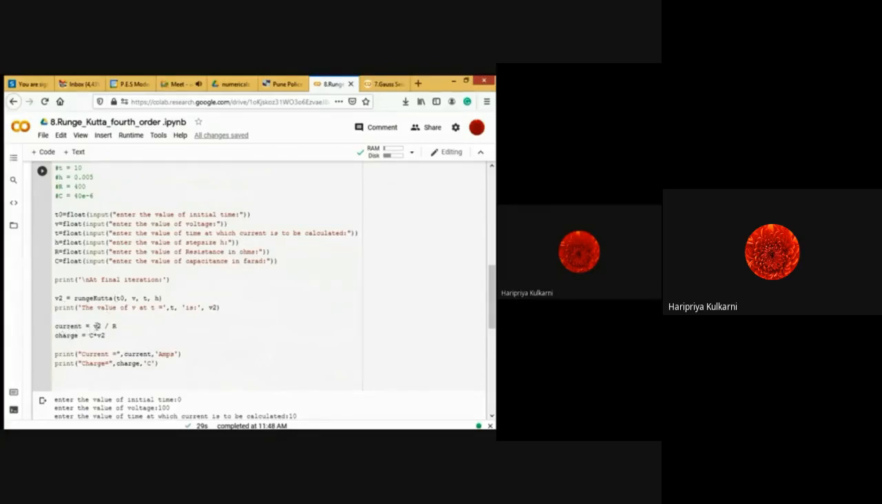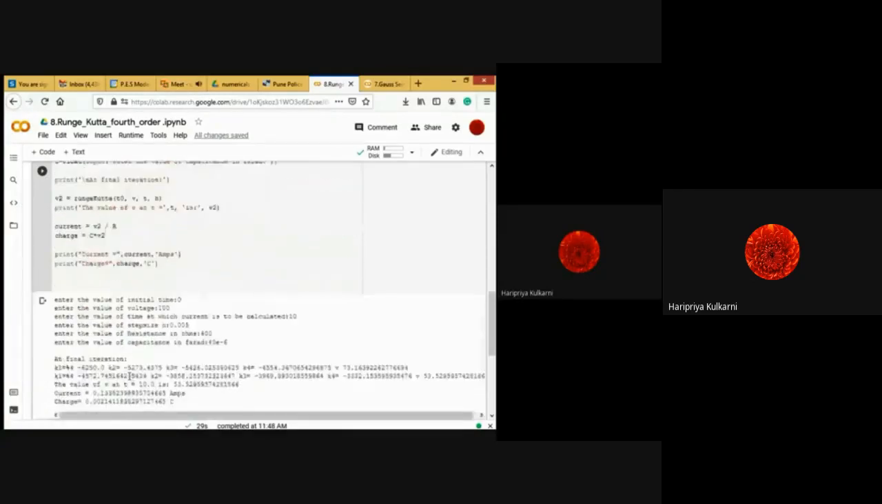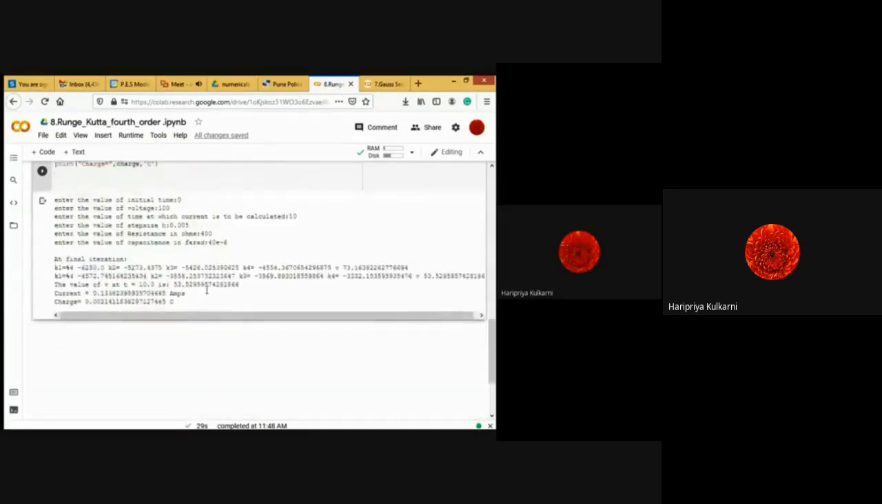So it will calculate the current as V2 upon R and it will calculate the charge as C into V2. So these are the final values of the current and charge that we are printing here. Okay, that's it. If we run the program and put all these values, I have already run the program, so I put all these values and you will get these answers. So current is 0.133 and charge is 0.0021.